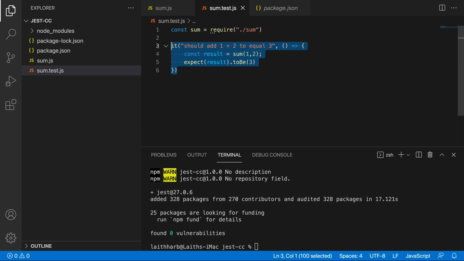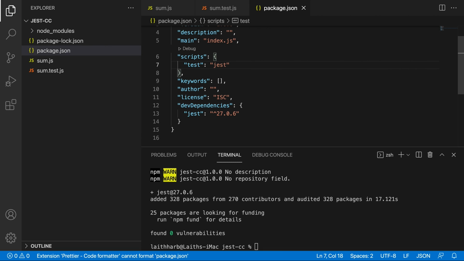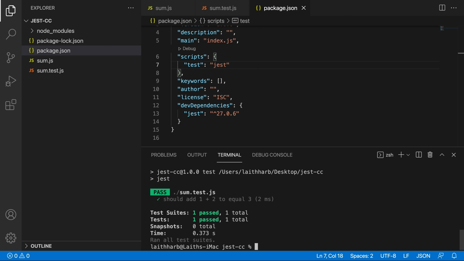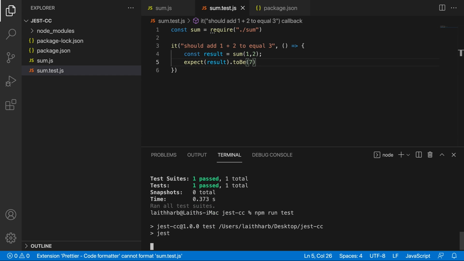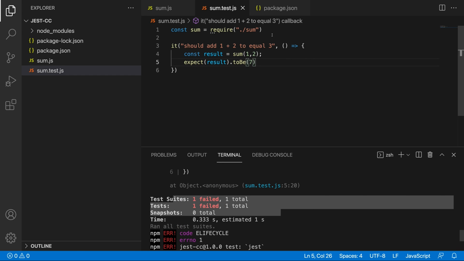Now, let's go ahead and run this test. To run this test, let's go to our package.json and change the test script from the default echo error to jest. And now inside of our terminal we can just do npm run test. And we see our first passing test. Now, if this test were to fail, and we were to say something like 7, then yeah, it would fail.